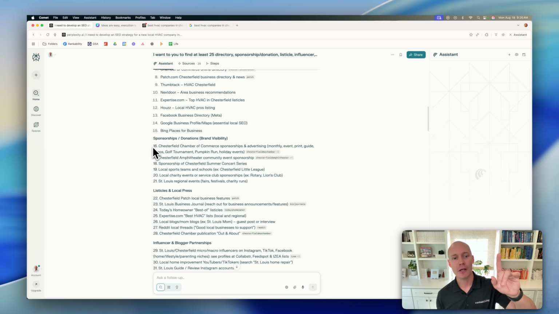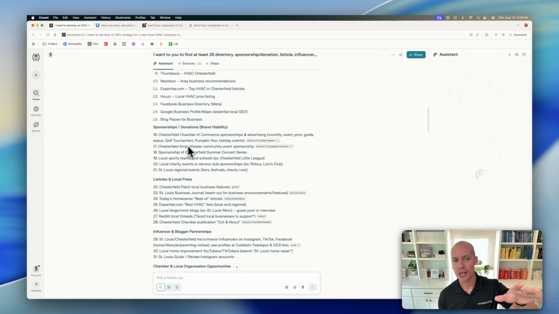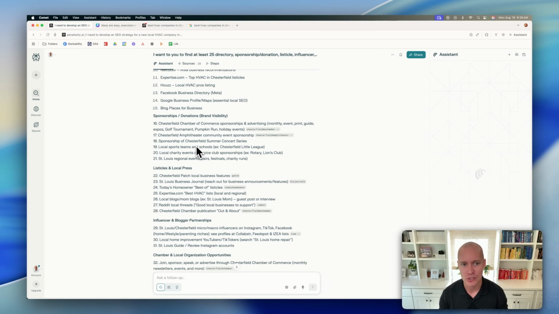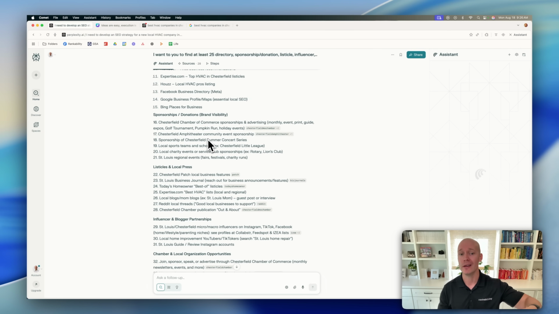Okay. So sponsorships and donations. This is another very important one. Very easy to score these links. You should be going and getting these links. Sometimes we can score these for $50. We get one lifetime link, very, very relevant from a trusted entity in your location. It doesn't get much better than that.